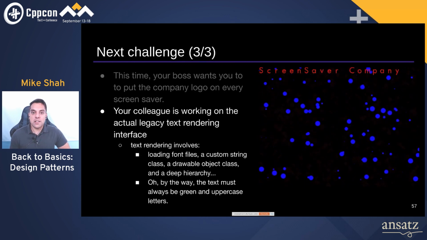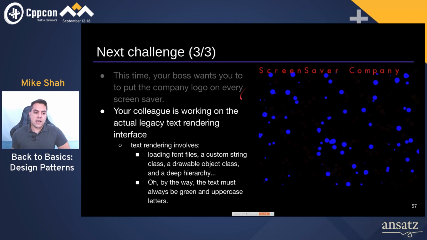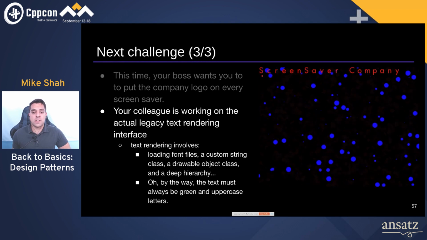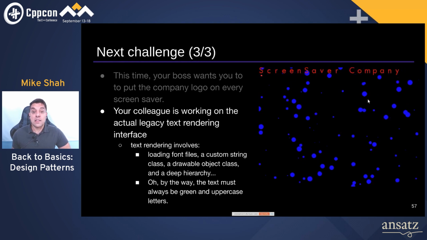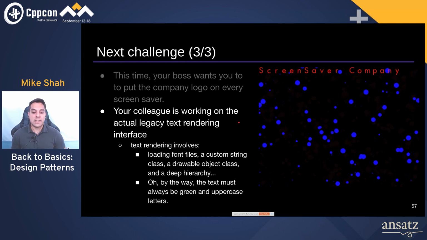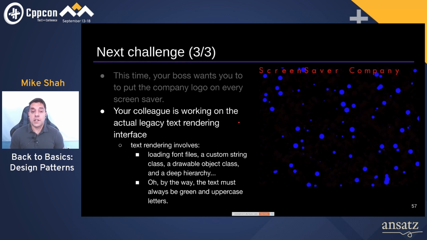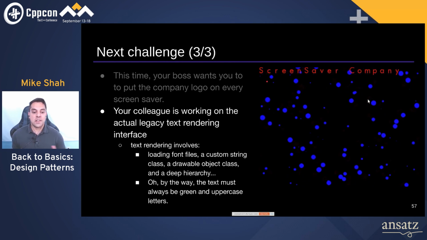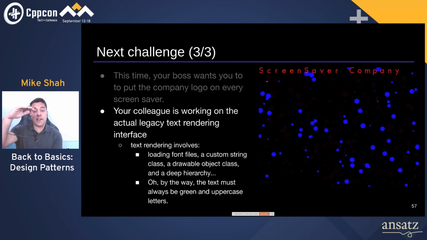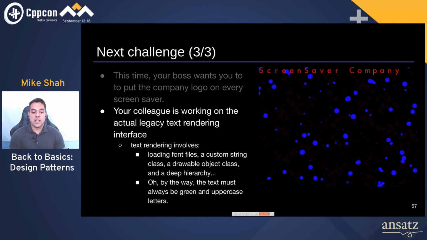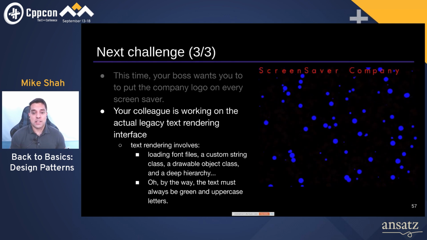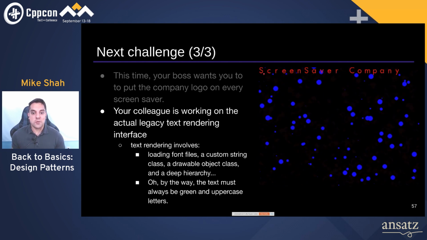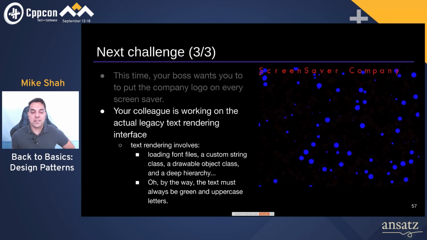And your colleague and you are working on this problem, and your colleague is working on this text rendering system. It's a legacy text rendering system. It's been around for a really, really long time. It involves a lot of work where you have to load font files. You have a custom string class in the background, some logic of how you draw objects and draw text, and another drawable object class. And this hierarchy is very, very deep of inheritance. And oh, by the way, the boss wants all of this text to always be green in uppercase letters, because that's going to be consistent with your company's logo and company colors.